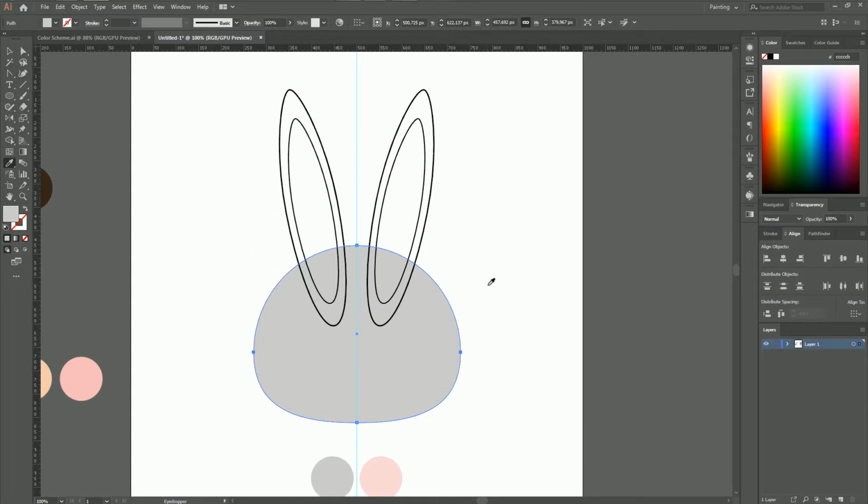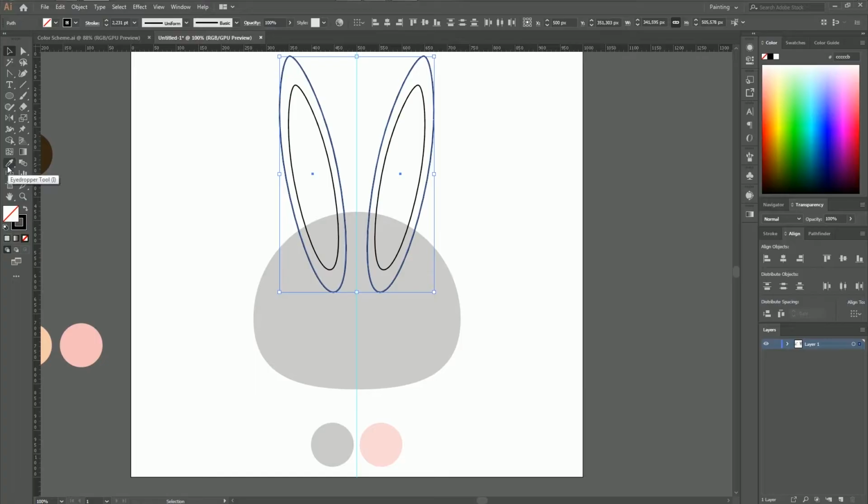Let's move on and recolor the ears. Firstly, we need to go and grab the selection tool and select both the main parts of the ears. Then go to the left toolbar, select the Eyedropper tool and again copy the appearance of this gray swatch.